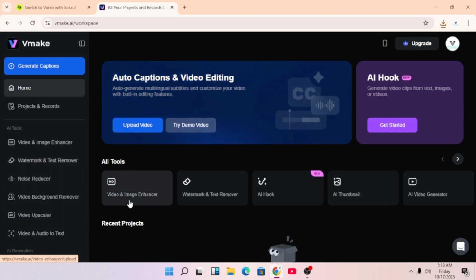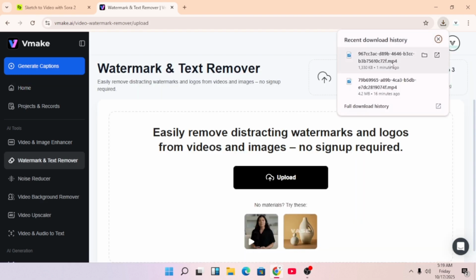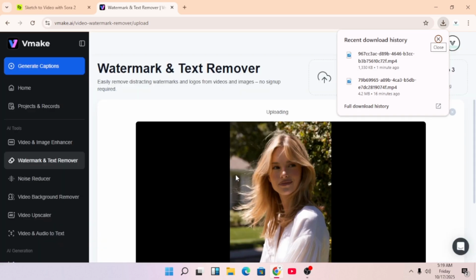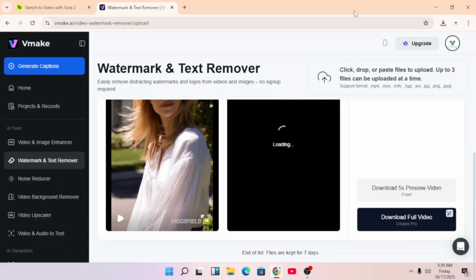For this demo, click on Watermark and Text Remover. Now, all you need to do is drag and drop the video we just generated. As you can see, it uploads quickly, and in no time, it starts processing. And there we go, it's done. Wow, the watermark is completely gone, and the video quality hasn't dropped at all. This is one of the easiest and cleanest ways to remove a watermark without affecting the original resolution.